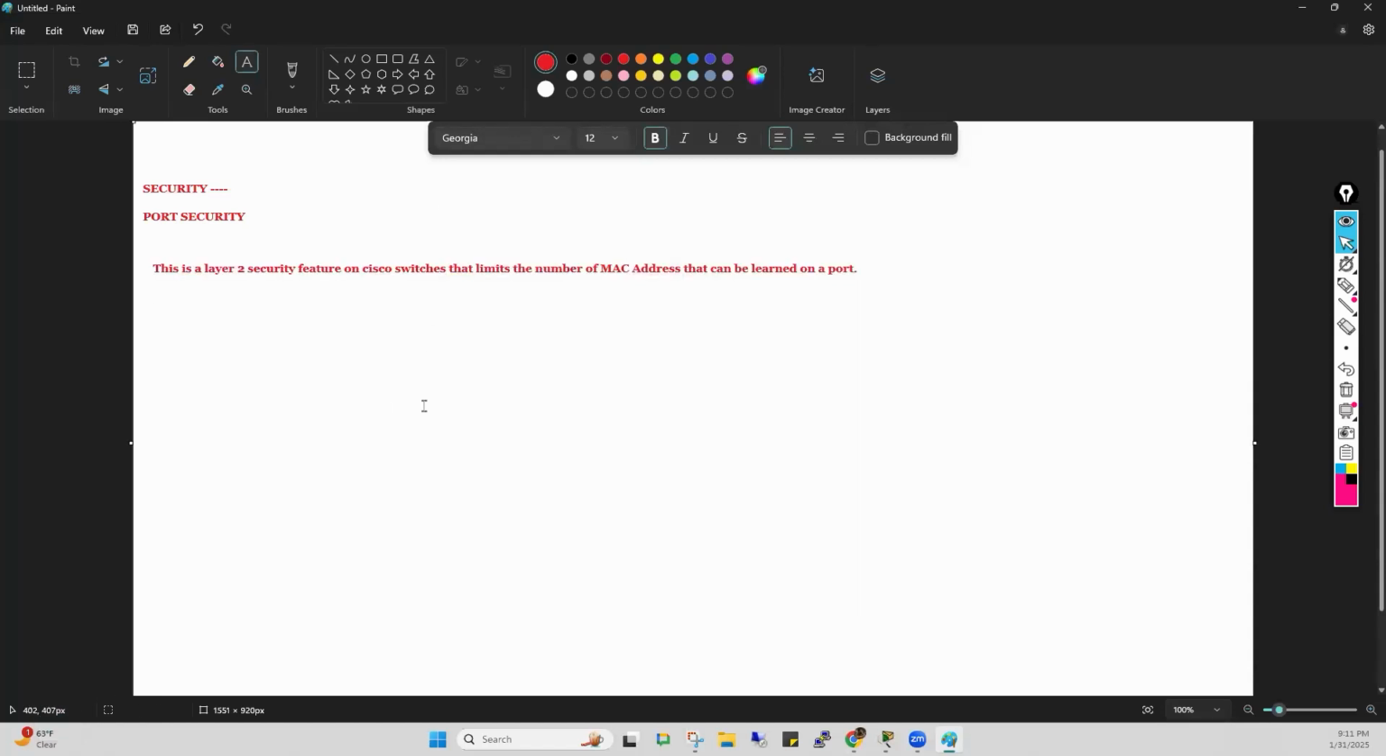So port security is a layer 2 security feature on Cisco devices. With it, you can limit the number of MAC addresses on any specific port. Clear? So what is the meaning of this? If anyone asks you, for example, this is the switch. And with this switch, I already told you, who is connected, guys? Always end users are connected, right?